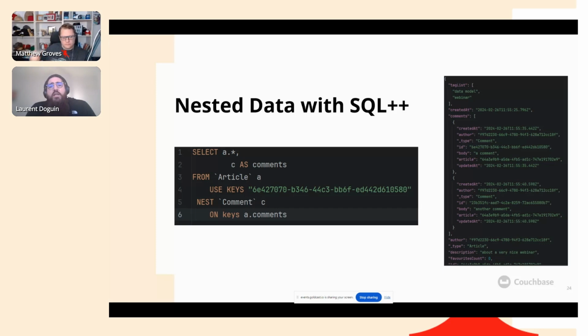If you get your document, here I'm using the ID. It could have been the slug, but here I'm using the ID. You can see a keyword called nest on keys. So let me break that down for you. On the right-hand side, what you see is the same article, but with the comments document embedded directly into the article thanks to the SQL query. So they've been stored apart, referred, but you can get them embedded.